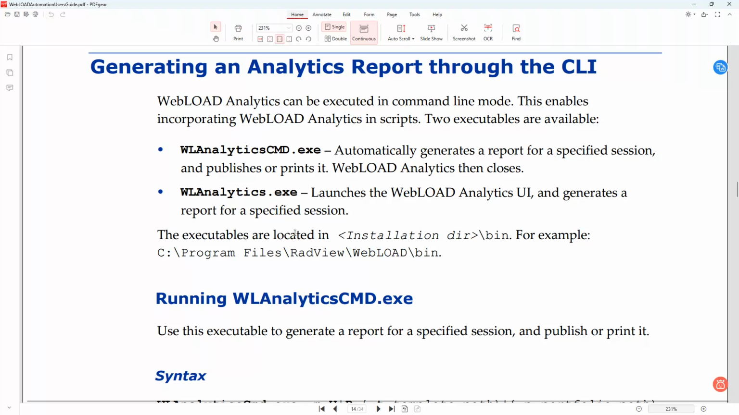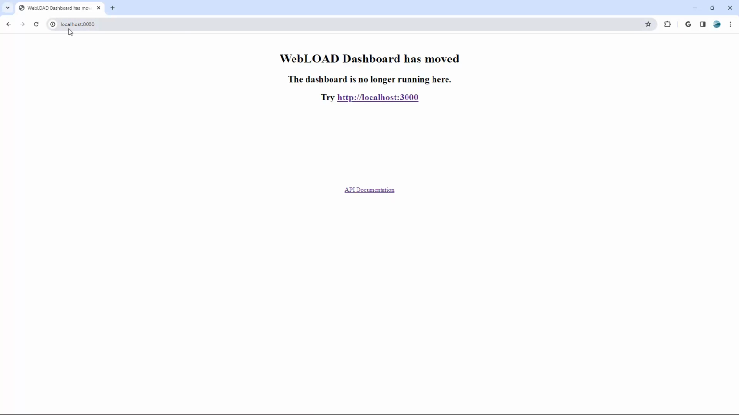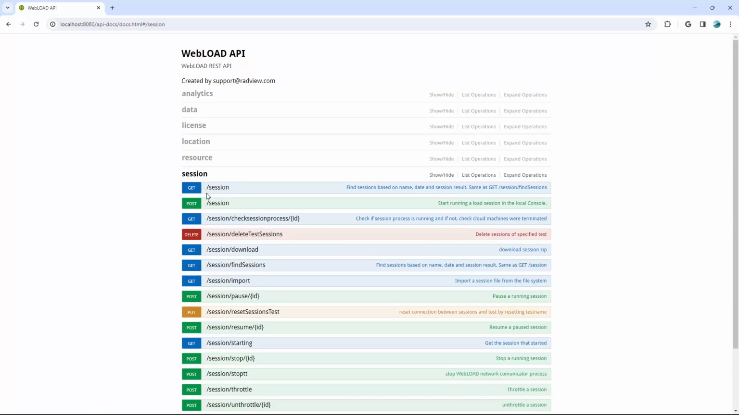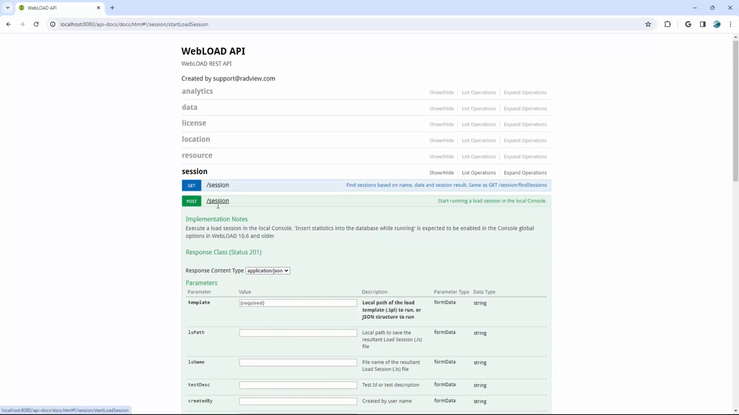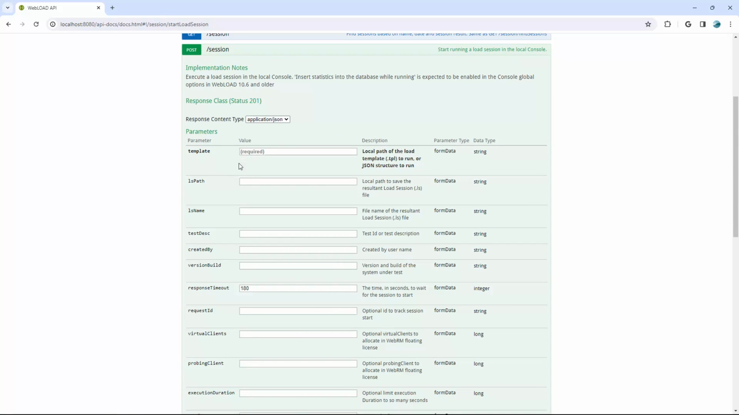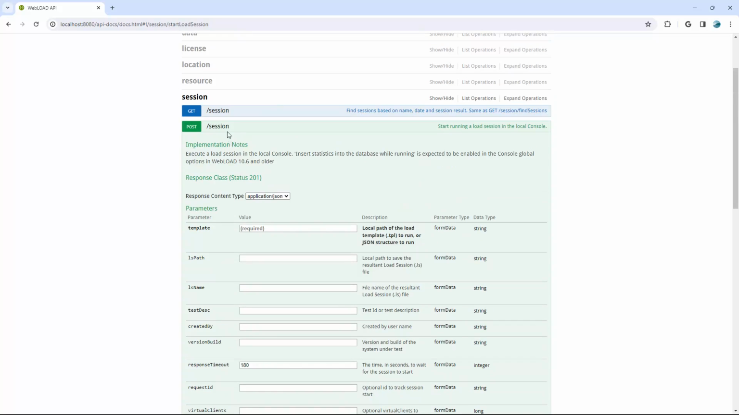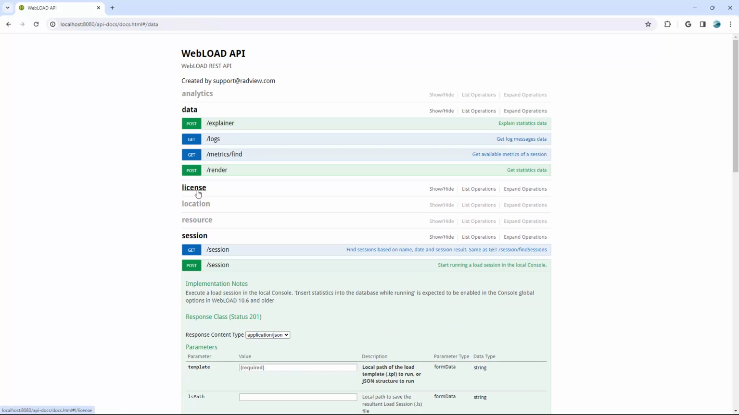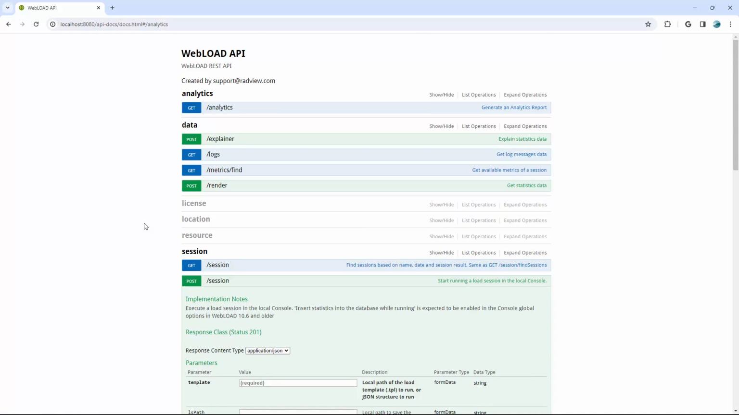Okay, and lastly, I can show you the REST API. If you go into your localhost 8080, there is an API documentation link, and that's where you'll see the API. And the API covers a lot of things. So this is starting a session. That's kind of the most basic one. But you can also get the list of all the sessions that you have, get the data from the sessions, and explore other things that are available, running analytics. All those things are available from the API.